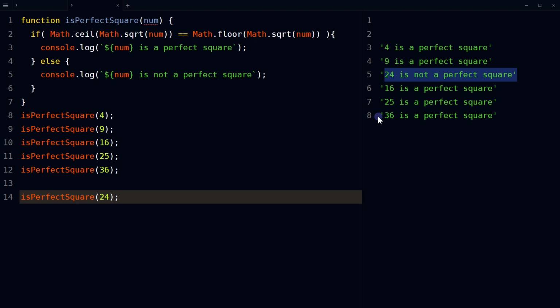So this is how we can check if a number is a perfect square or not in JavaScript.